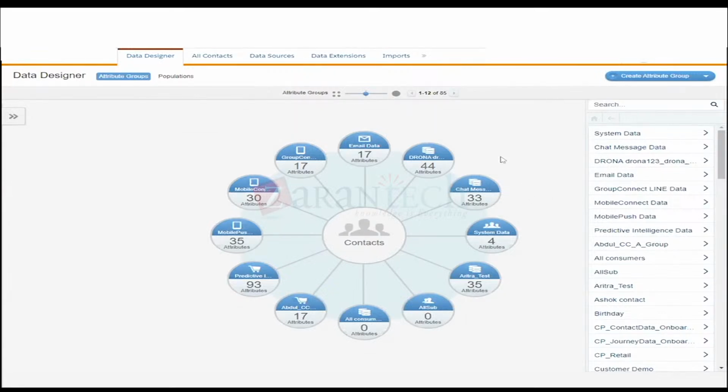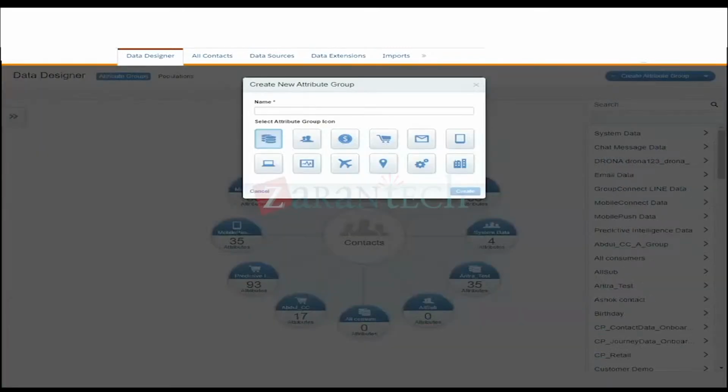So now create a view. What view? You will create an attribute group. What is attribute group? Attribute group is the collection of data extensions or relational data extensions. On the top right, you can see the create attribute group option. Okay. Give it a name. Give any name.